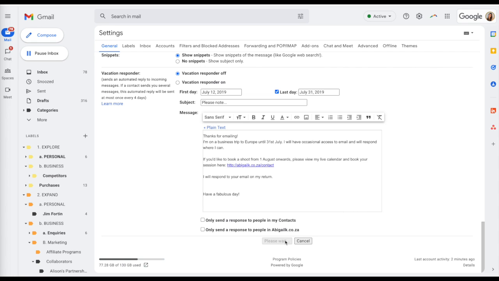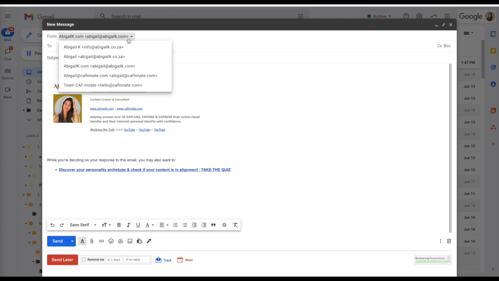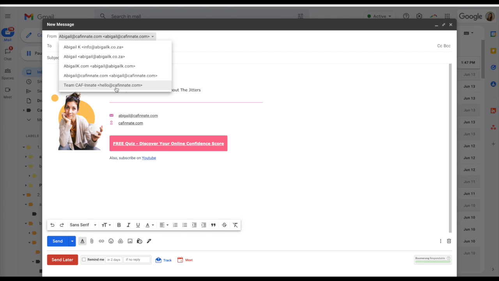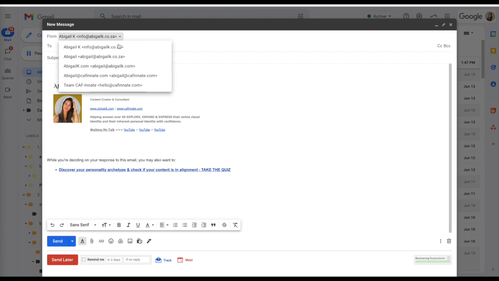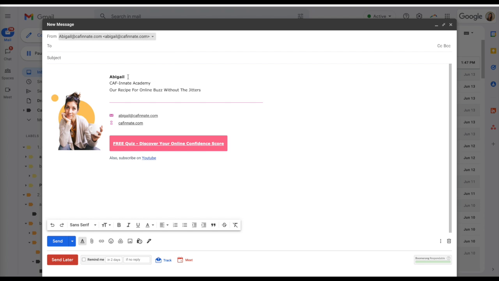So just click save, and then you're going to go ahead and compose a new email, and you can see as you change through the different email addresses, if you've got them set up and you have your email signatures set up, then you will have the changing email signatures that you have set up.